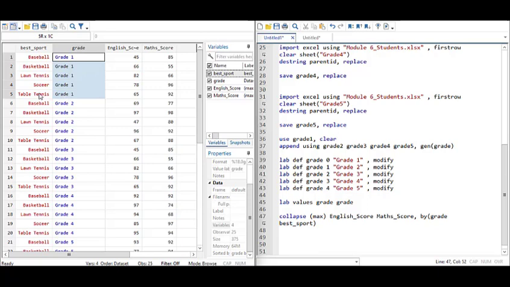So the highest guy for tennis in grade 1 had 65, and then the highest for table tennis for maths had 92. So it can even be as much as this, you know. So this is how powerful collapse can be.